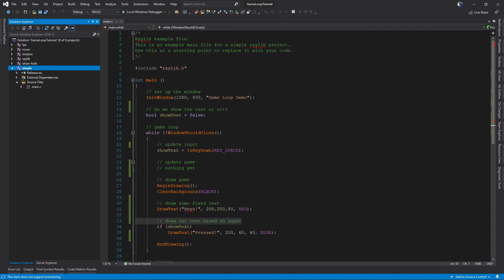So here we have an example of a game loop in some Raylib code. It's a minor variation of the main demo that Raylib has. So it has all the sections that we saw previously. We set up our game by initializing the window and setting some initial data. Here we're using a Boolean for show text to tell us whether or not we're going to show text.